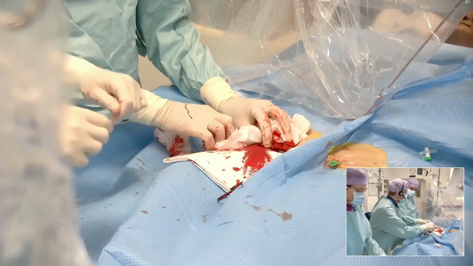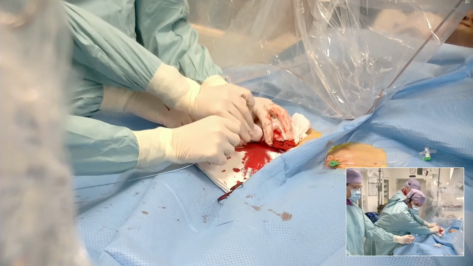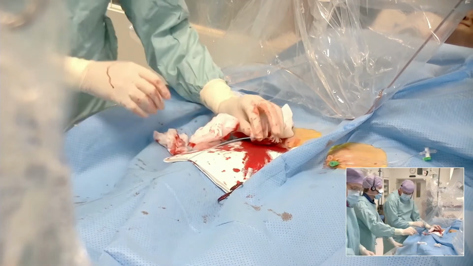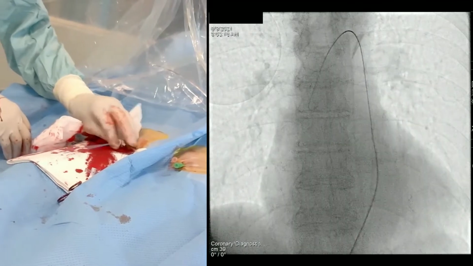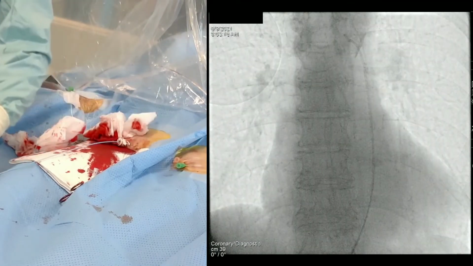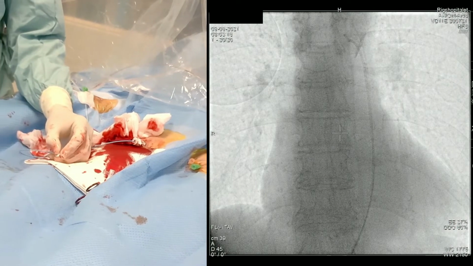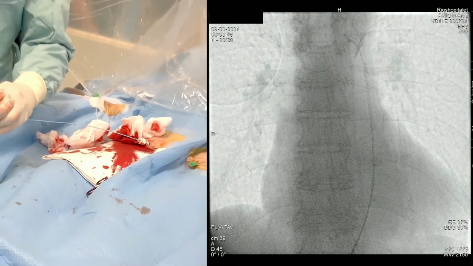Smaller sheath coming in here over the standard guide wire. Now we are going to exchange for a 14 French sheath, which is equivalent to the diameter of the Evolut FX delivery system. And to get the 14 French sheath in, we're going to use a stiffer guide wire. This is an Amplatz Super Stiff wire.